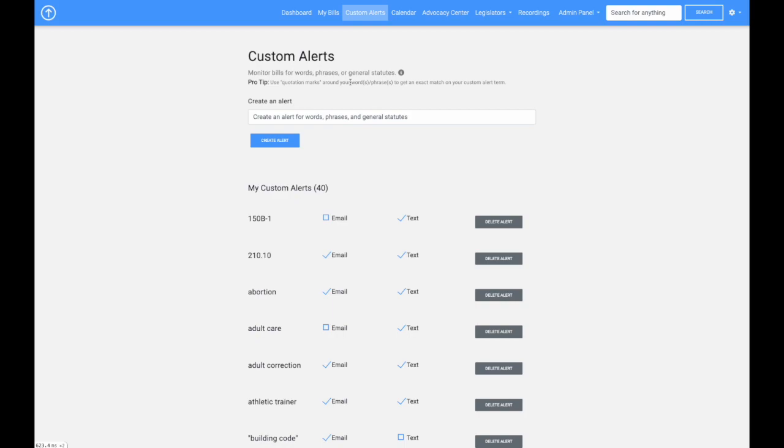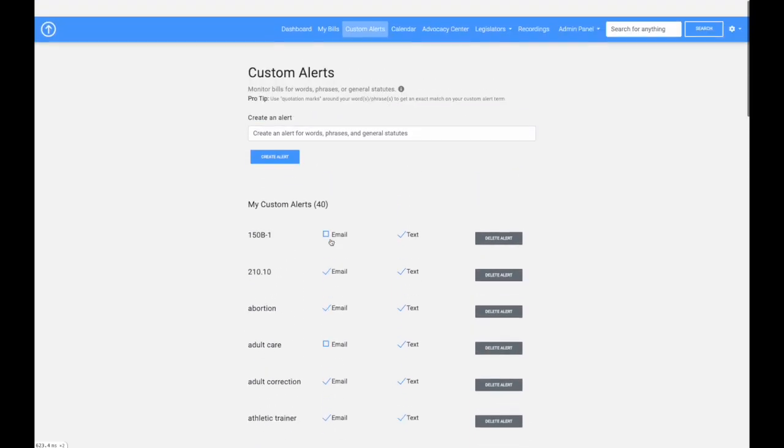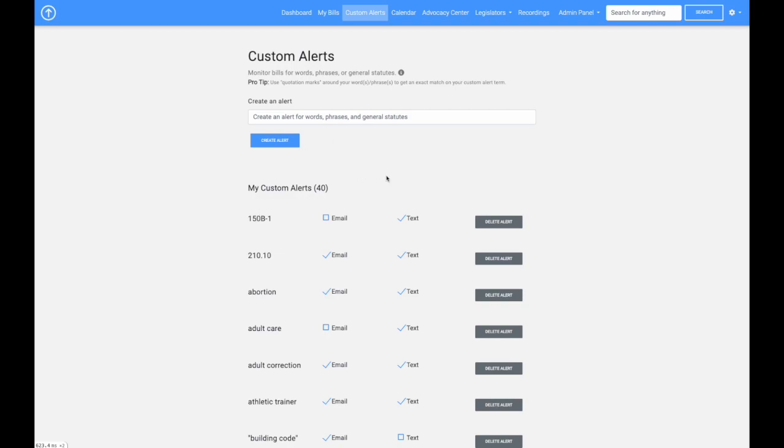Custom alerts are when your keywords, phrases, and statutes show up in a newly filed bill, or in a new version of a bill where your words did not appear before. So if a bill was amended or a committee substitute was adopted, you will get an alert that your words, phrases, or statutes have shown up in the new version of the bill or in a new bill. And then you can decide, yes, I do want to follow this bill. Let me read it. Let me find out if this is something that I actually do care about, and then track it and follow it.